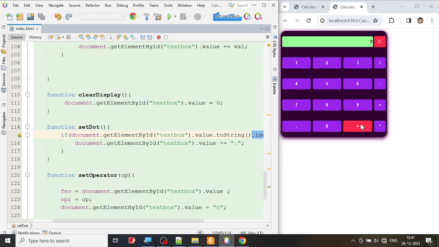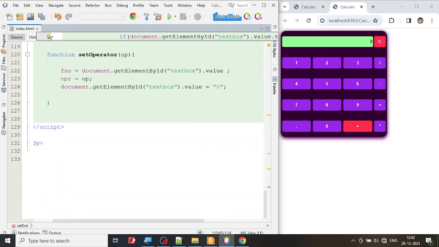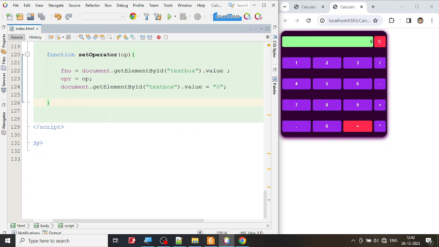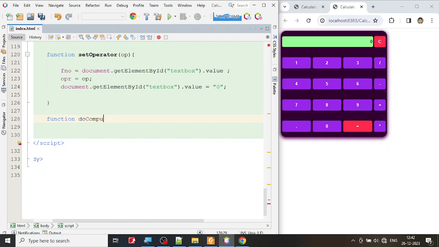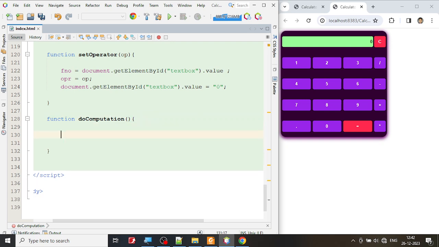So let's look at what is going to happen when somebody clicks on this equal sign. When somebody clicks on equal sign, we are supposed to do the calculation. So I'm going to create one more function, and that function is going to perform the full calculation. What are the calculations? Addition, subtraction, division, and multiplication. So I'm going to create a function, and I'm going to call it do computation, or do compute, or computation, whatever function name you want. It does not take any input argument.